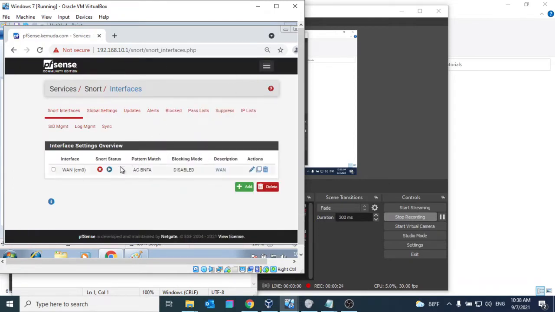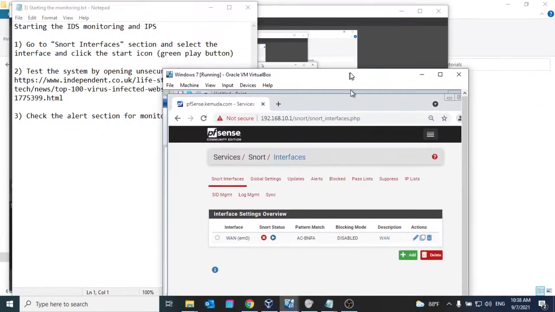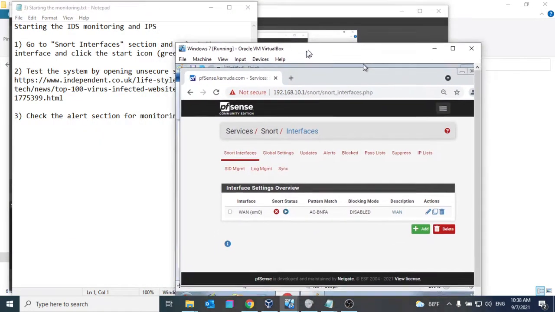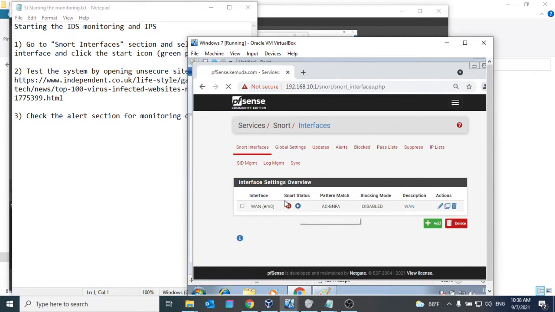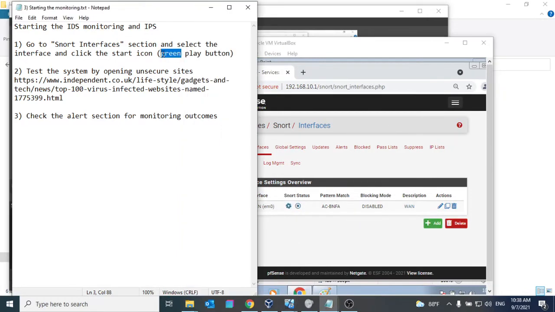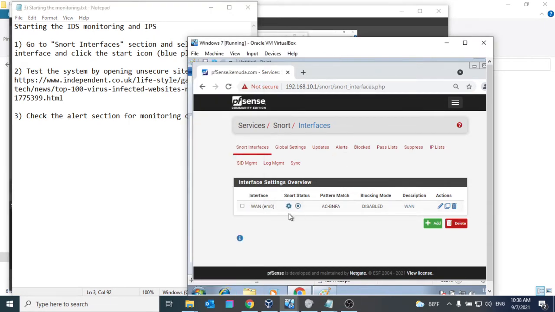If you notice, our Snort is still not enabled. So the status is disabled. All we need to do is simply enable it by clicking the play button, the start icon, the blue play button. Okay, so we will wait for the status to change. Once the status is enabled, we can start the monitoring process.